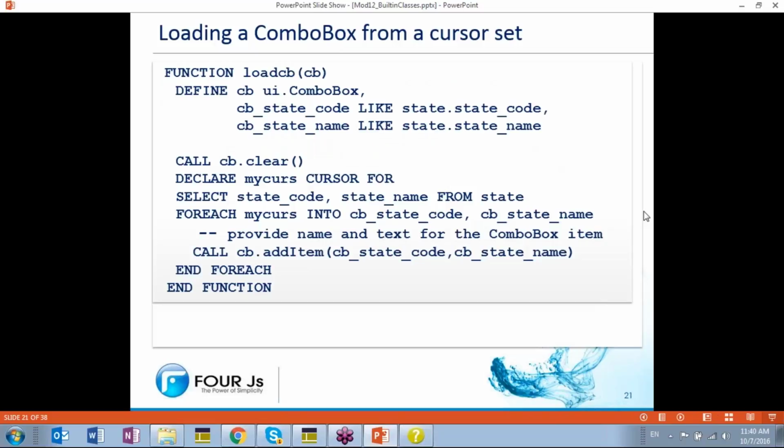And here is what I would think of as the most dynamic way to load or populate a combo box, which would be from a database table using a cursor. So here we're loading a combo box from a cursor set. So here's our function, and again we've got some program code out here we can't see that gets a reference to a specific combo box and passes it in, calls this function and passes it into this function. So here in this function now we've got our variable defined as a UI.combobox.